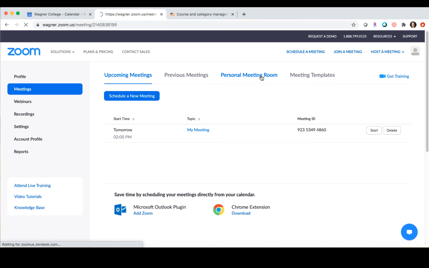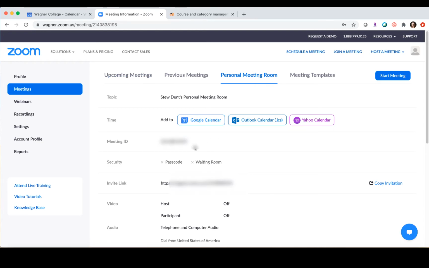So if I click on personal meeting room, you'll see that there's a meeting ID associated with this room and an invite link as well. The meeting ID and the invite link never change. So once you give out that information, participants will always be able to find you in your personal room. And to start that meeting instantly, you would just click on Start Meeting.